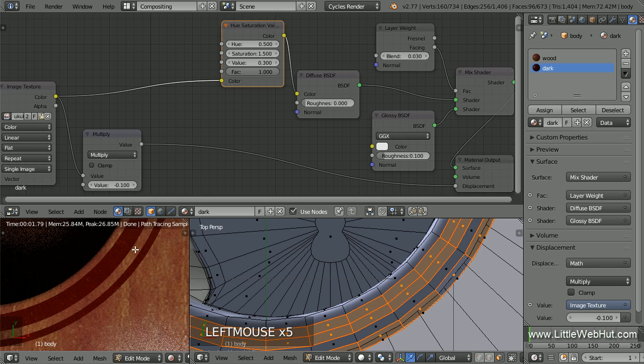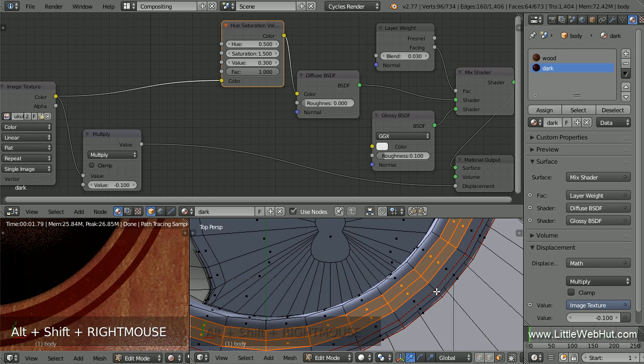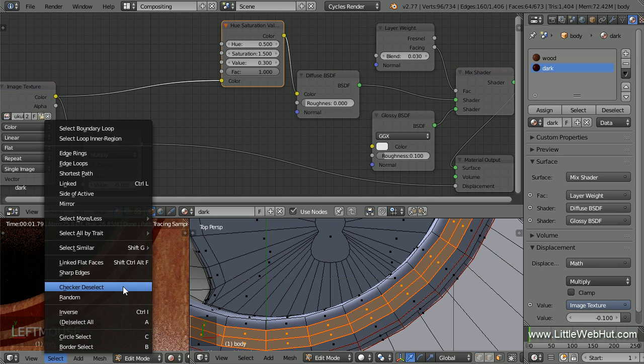Now we're going to deselect the outer ring of faces, but keep the other two rings selected. So hold down the Shift and Alt keys and right-click the center of this short edge. Now from the Select menu, select Checker Deselect.